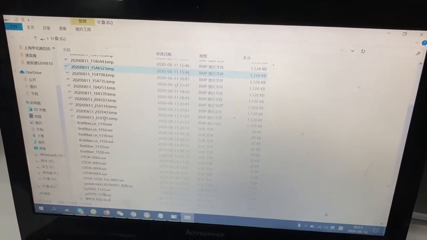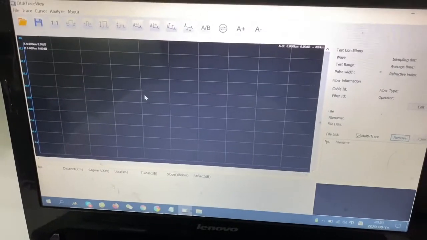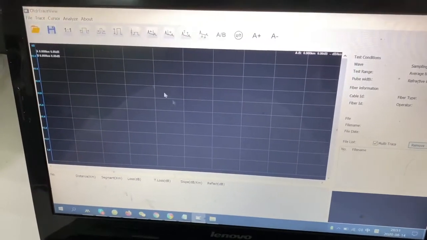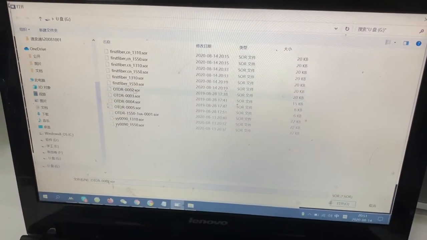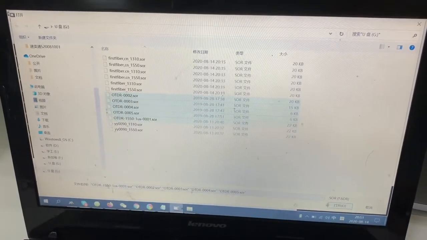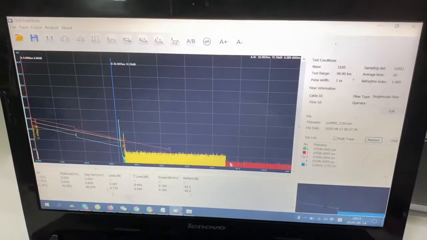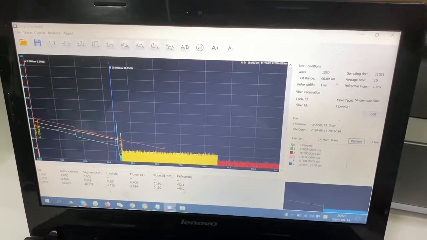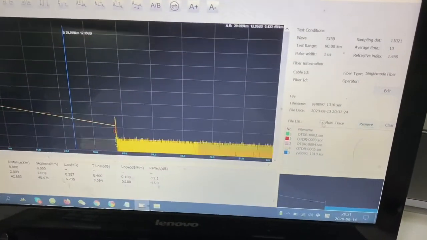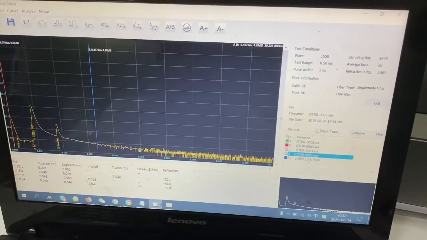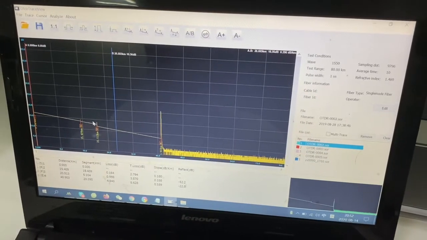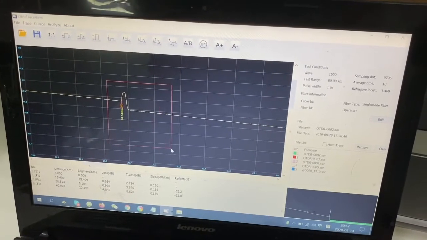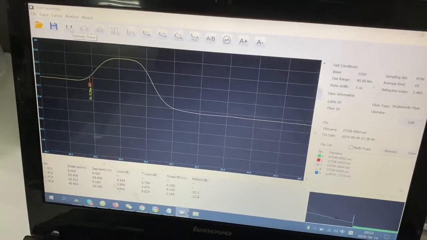And if you want to open the SOR files, you need to open it in the software. The software will come together with your OTDR in the CD disk. Okay, open. Here we get many OTDR curves. If we just want to see one, we click here. Okay, first, second, third. And if we want to enlarge it to see more details very easily, here you get the details. More details. And come back here.